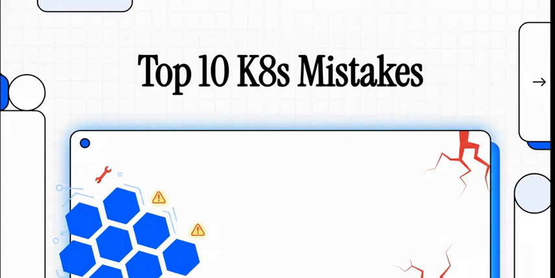All right, let's talk Kubernetes. It's an absolutely incredible tool, right? But it's also a minefield of common mistakes, the kind of mistakes that can silently take down your entire production environment. So today, we're going to dig into the top 10 pitfalls and, most importantly, show you exactly how to fix them.